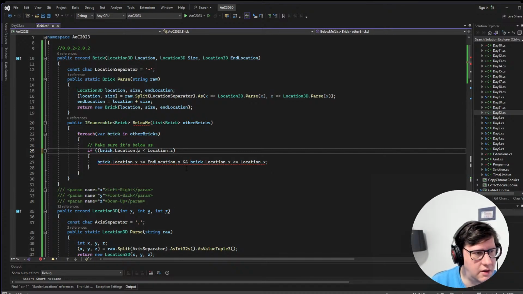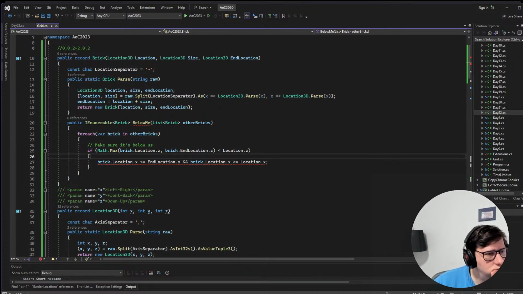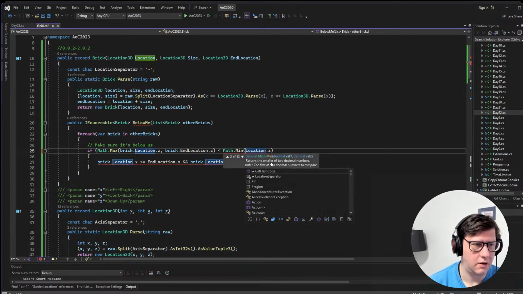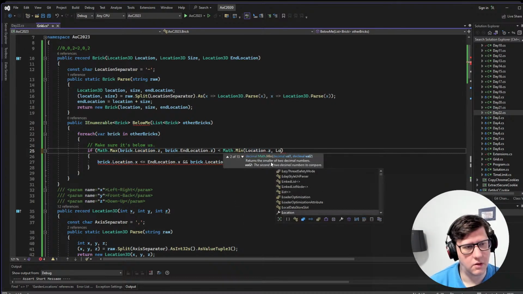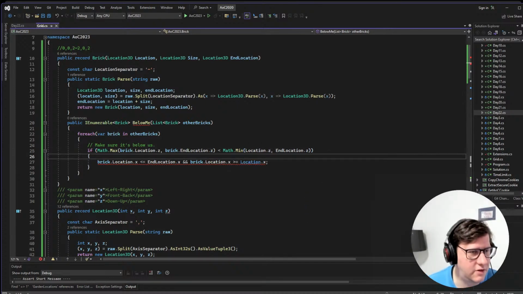Let me just make sure that I take the max of these two actually. Math.max brick.end location.z. Yes, this one actually needs to be below our current one. And I probably need to have the min of these. I will probably have to write some tests to make sure that I'm correct here.